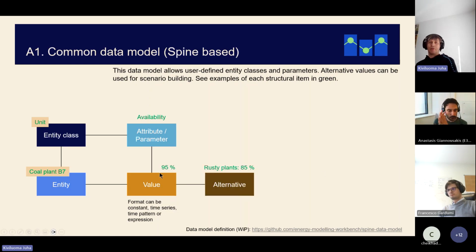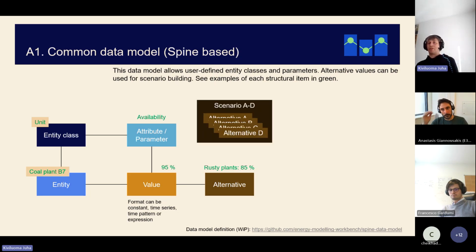And then also, whenever you have a value for something, you can have alternative values for the same thing. Like you could have an alternative for rusty plants that has a 85% availability instead of the 95% availability. And this structure of alternatives allows then to create scenarios in the database. And once you have scenarios, you can utilize that to run your workflows, which we will get to later.